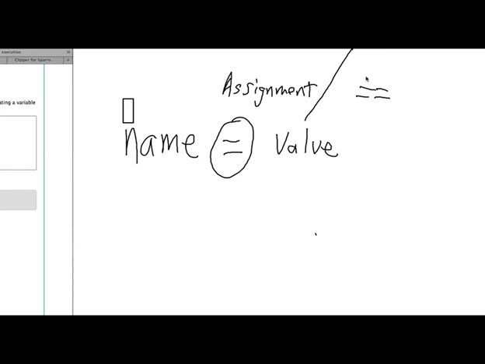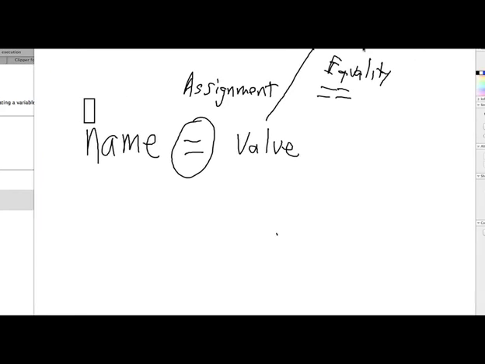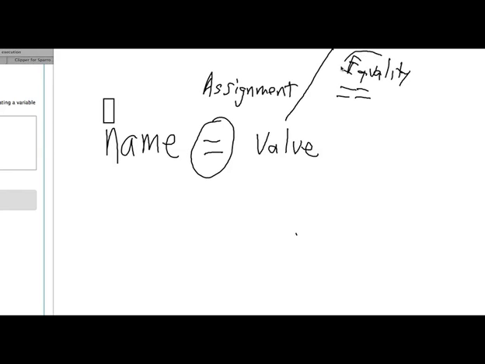All right, let's put a little note there so that we don't get confused. This is equality, and this is assignment. And so that's very important.